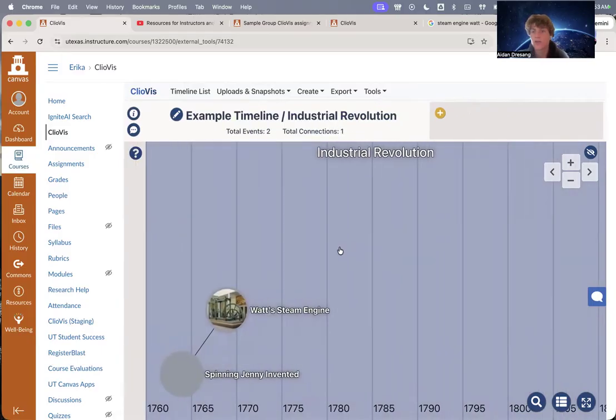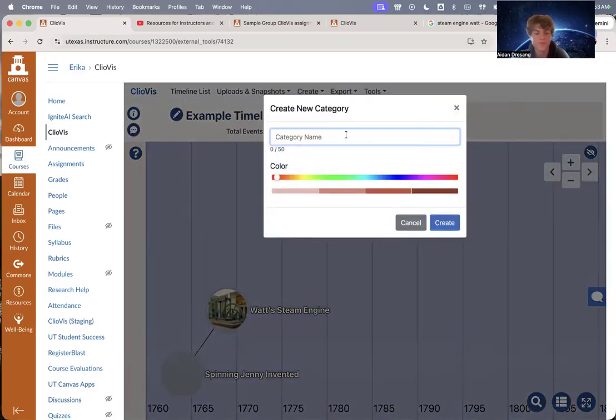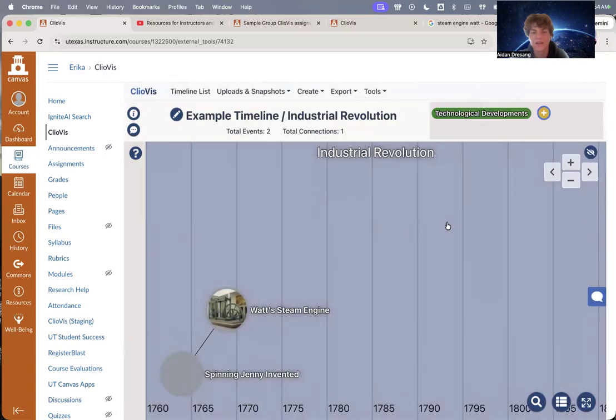Great. So now the third main feature, if we've covered events, event connections, and eras, is categories. So up here, you can create a new category. So let's do technological developments. We'll say industrial developments. I don't know. Give it whatever category you'd like. You can change the color, make this green.